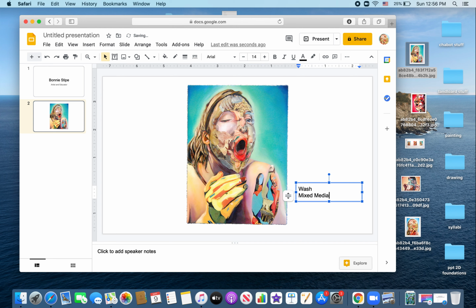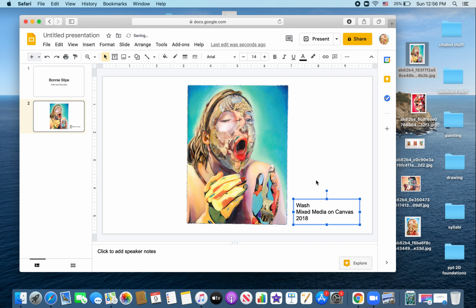You can also put untitled if they don't have a title. But typically you put the media that you used and the year. This is mixed media on canvas, or it could be acrylic on panel. Whatever the media that you use, you can title it over here to the side, and then I line it up with the bottom edge. You want to have them all in the same area, so I'll put them on the bottom right for all of them.